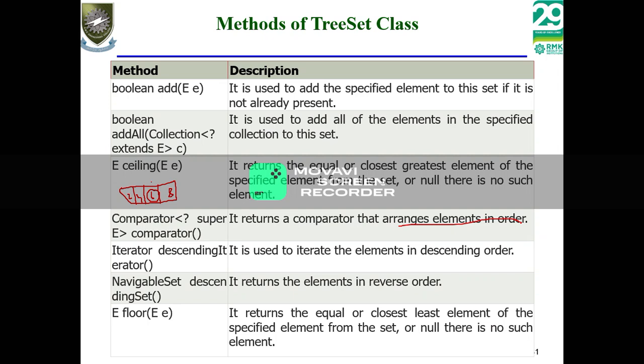And floor, it's the reverse of ceiling. It returns the equal or closest lesser element. If I give 6 as my element, the closest lesser element is 4. Among the lesser elements, 2 and 4, the closest is 4. So if you want to find the closest lesser element, you can go for this floor method.